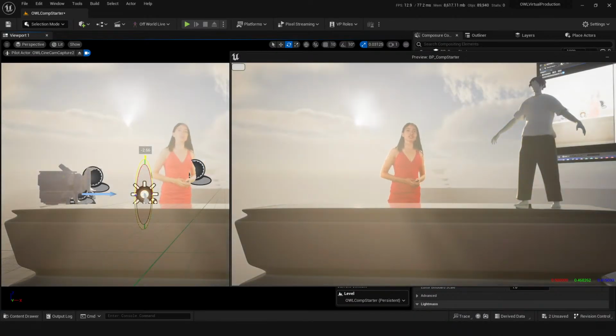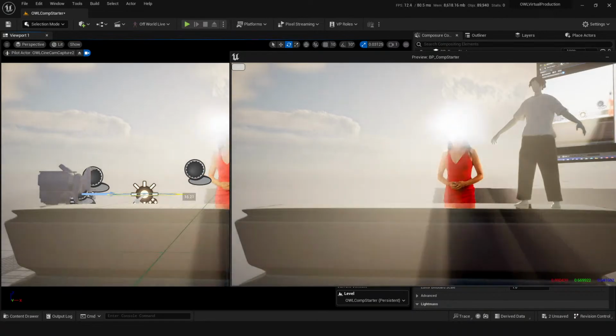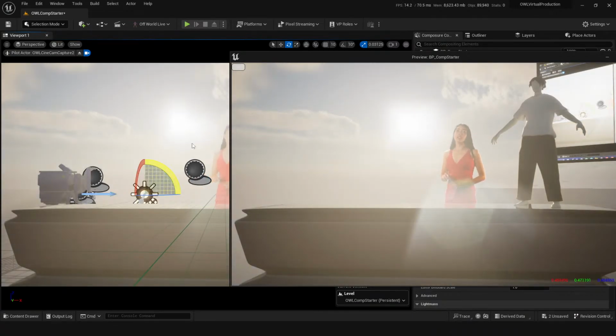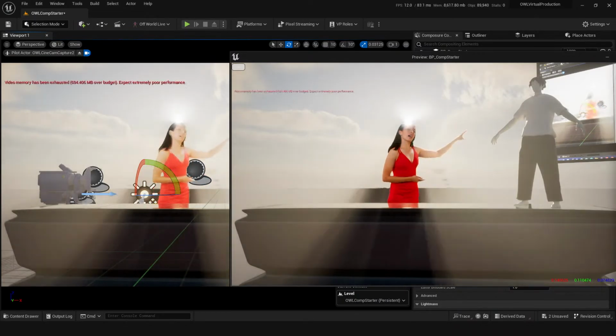It's like a super realistic thing that occurs in cameras. You want your foreground actors to be obscured behind a bit of lighting and stuff like this.